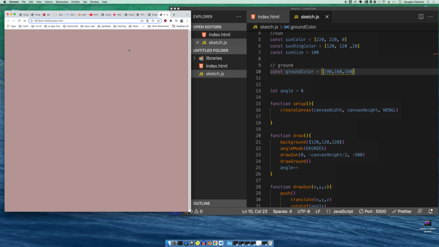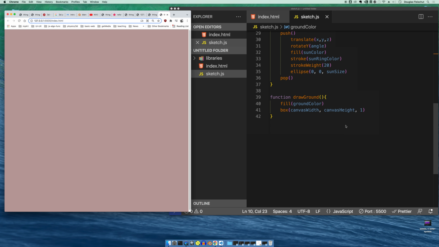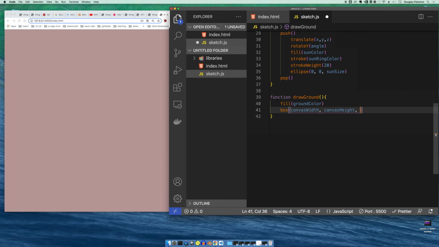You can see we're getting this box. We have this box. It's canvas width by canvas height. We can't even see how deep it is. It's only 1 pixel deep. We might want to make it deeper. Maybe I'll make it a little deeper. Make it 5. Let's make it 10. Nice round number.